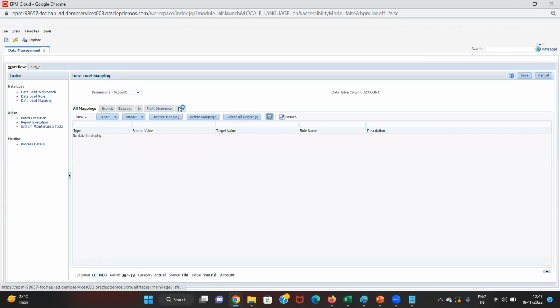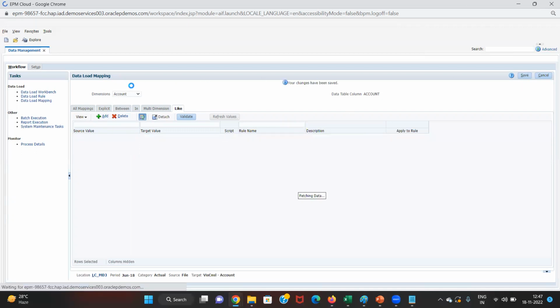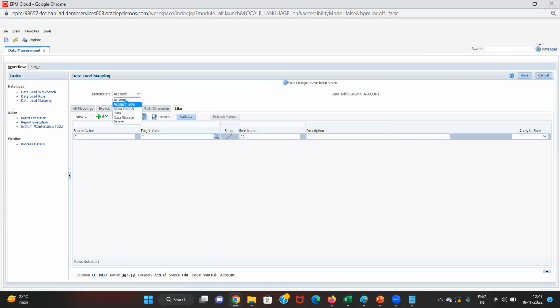So I'll give like mapping in the case of account. I'll just give asterisk here under both the cases and just give any rule name, say A1, and save it. Likewise, I'll give like mapping in all of the dimensions that we have selected.